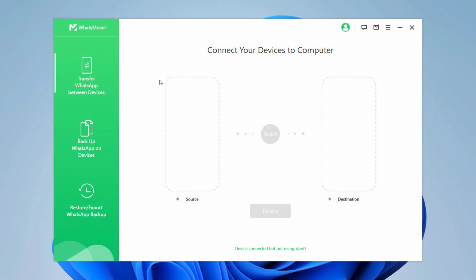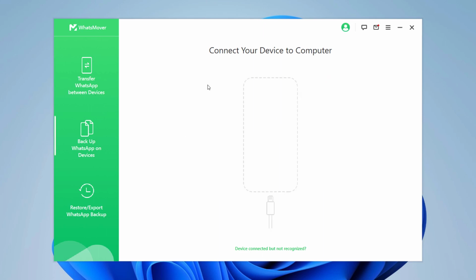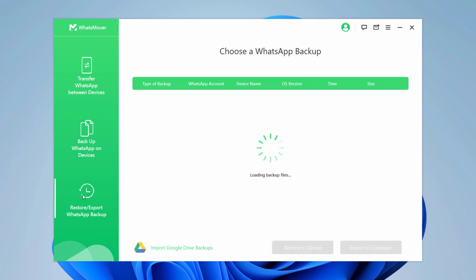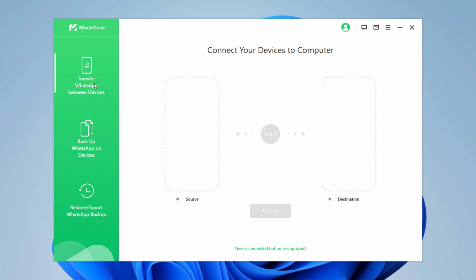After installation, launch the software. You will see the interface like this. The first method is to transfer WhatsApp messages from phone to phone, and the second method is to take a backup of WhatsApp messages to the computer. Once you have backed up, you can either restore to an iOS device or an Android device. Let's start with the first method.